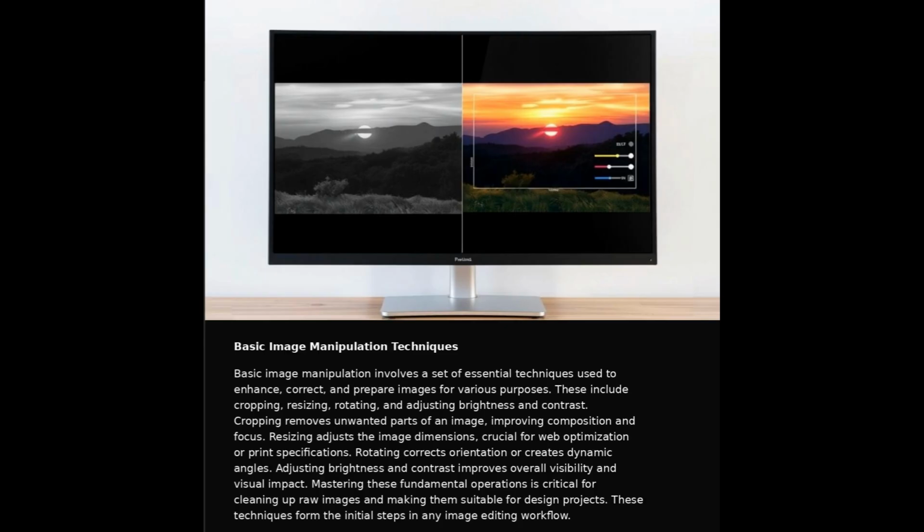Rotating corrects orientation or creates dynamic angles. Adjusting brightness and contrast improves overall visibility and visual impact. Mastering these fundamental operations is critical for cleaning up raw images and making them suitable for design projects. These techniques form the initial steps in any image editing workflow.